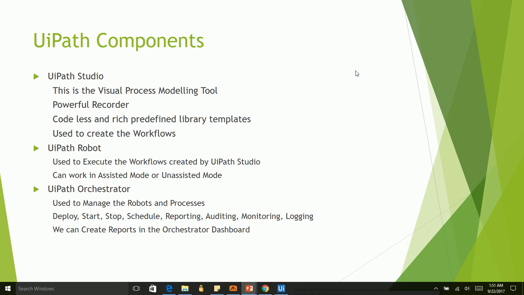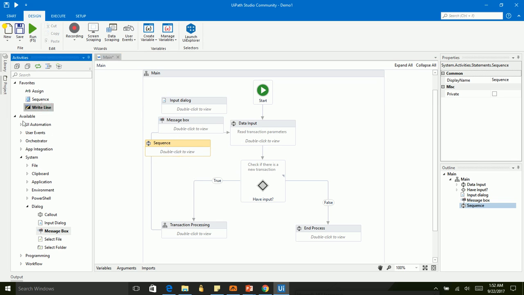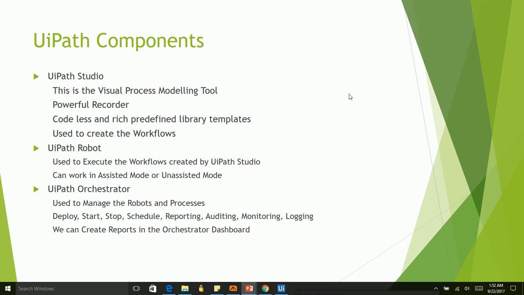Whatever automation you want to do, you will do it in UiPath Studio. I mean, the robots are being developed in UiPath Studio. It is a visual process modeling tool. That means you can see what you're developing. You can just drag and drop your options here and develop whatever you want to do. This is very much simpler. You will understand when you do some hands-on.